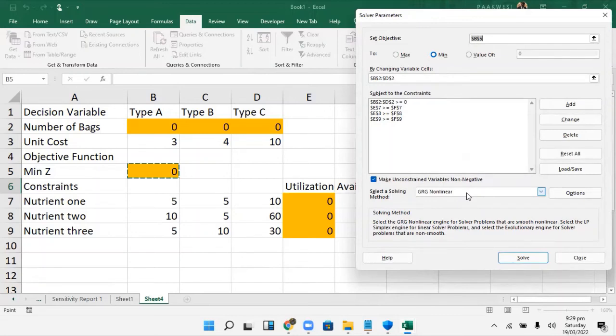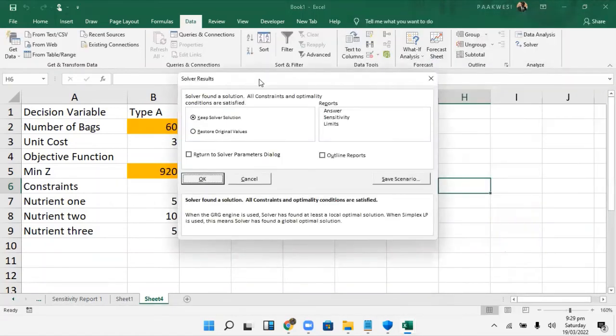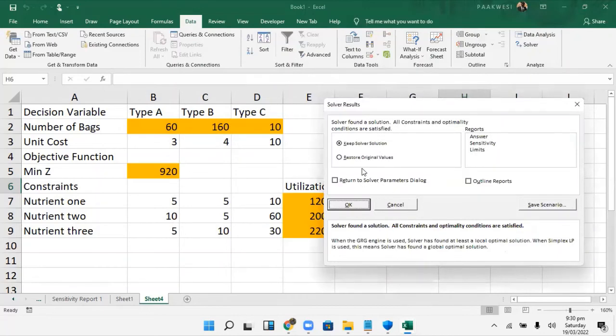Then select a solving method. As I said, change it from GRG Nonlinear to what? Simplex LP. You get it? Simplex LP. Then you click on Solve. Now, the moment you click on Solve, you see that the zeros here in the colored cells will change. You see that it has changed. You get it? So you click on the answer, sensitivity, you click on what?